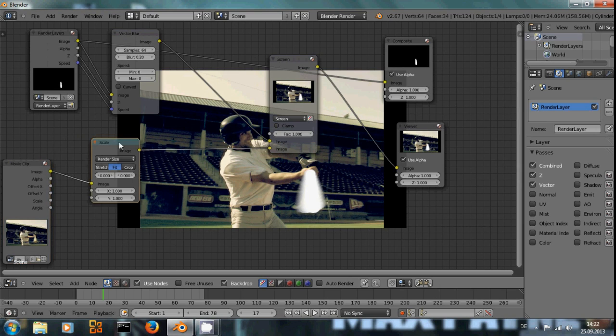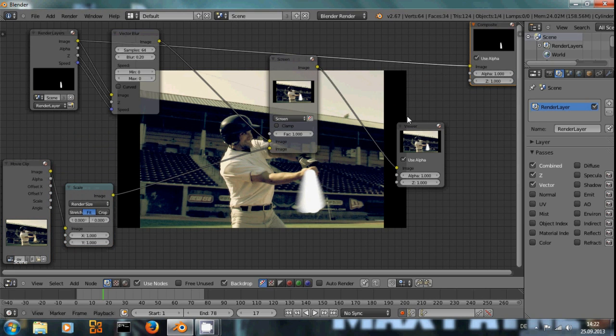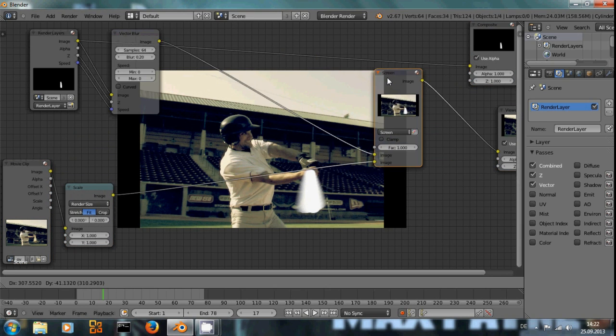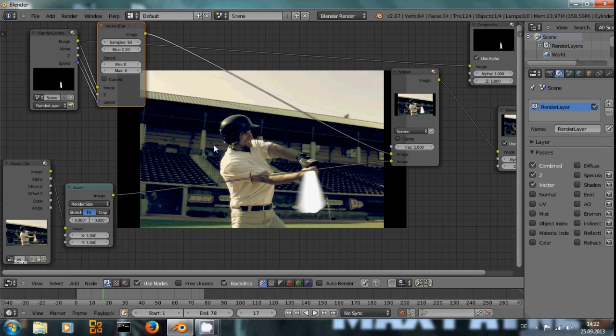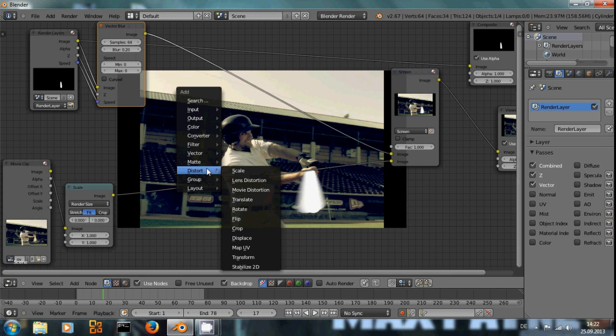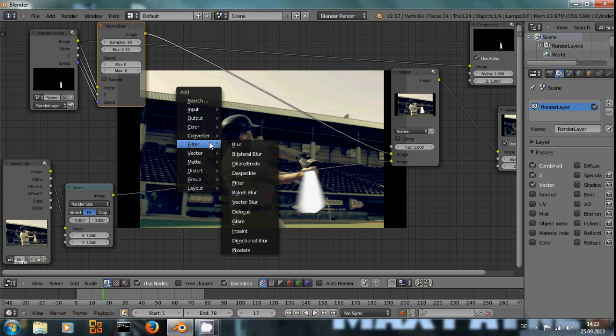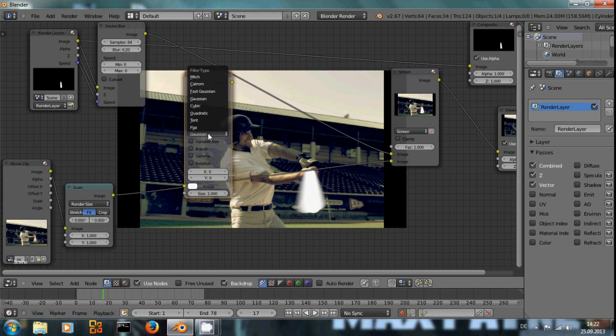But right now it's just a white spot or white plate, and we of course want that lightsaber look, so we add a blur effect, filter blur. We want the fast Gaussian blur and blur it a little bit by 3 in each direction.